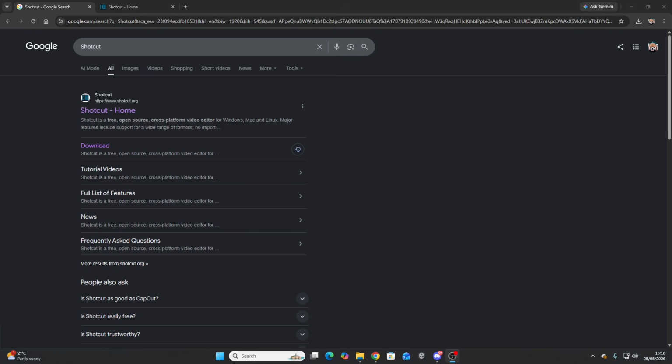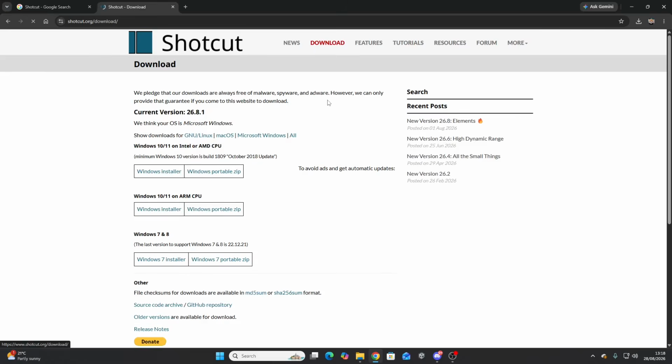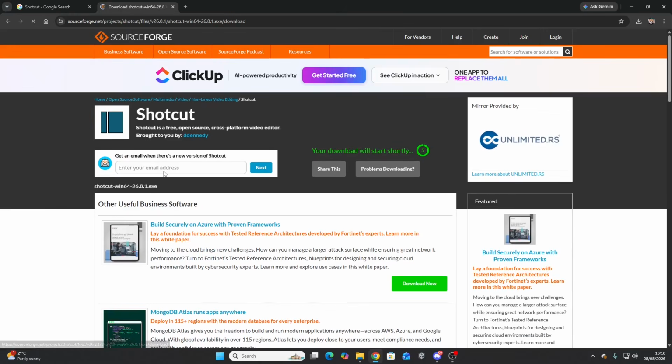Okay, so in your browser of choice, go to the search bar and type in Shotcut. It brings up this, and it's shotcut.org that you're interested in. Go to the download page, or go to the home page, click download here or download here. It takes you to the download page, and then pick the version of Windows that you're on. I'm going to go for Windows installer here, and that will start off the download process.